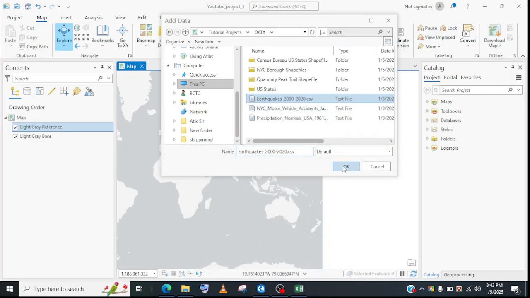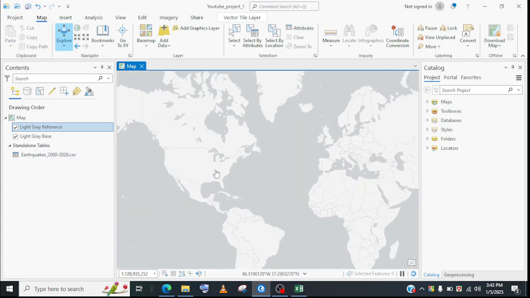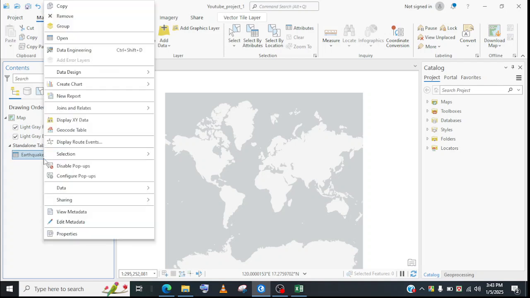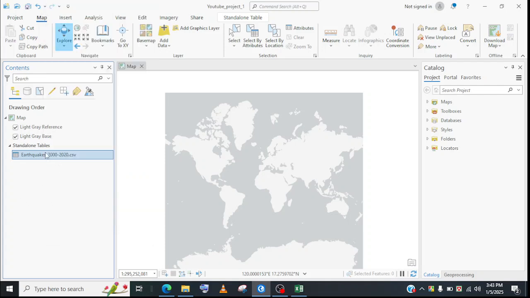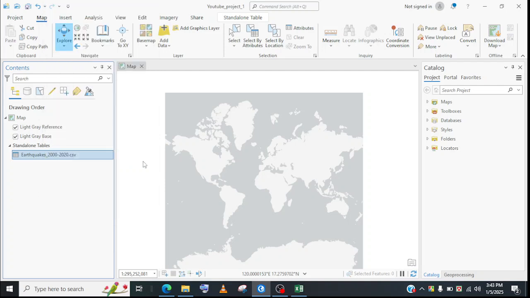So we're going to open that file, but you'll see there has not been any change here. So what we're going to do is display those coordinates here on the map. In order to do that, we have to right click on this standalone table and choose Display XY Data.